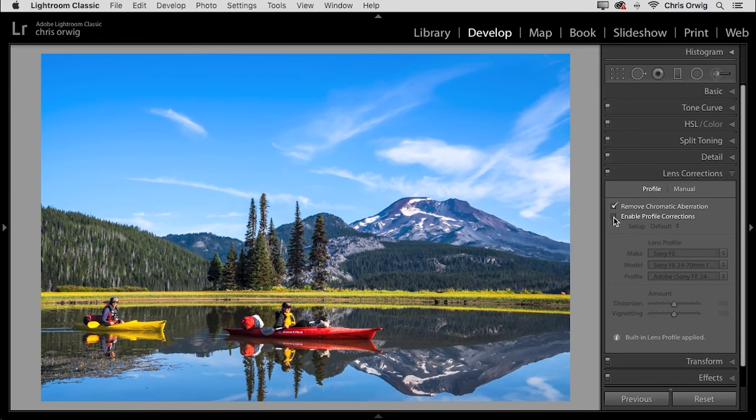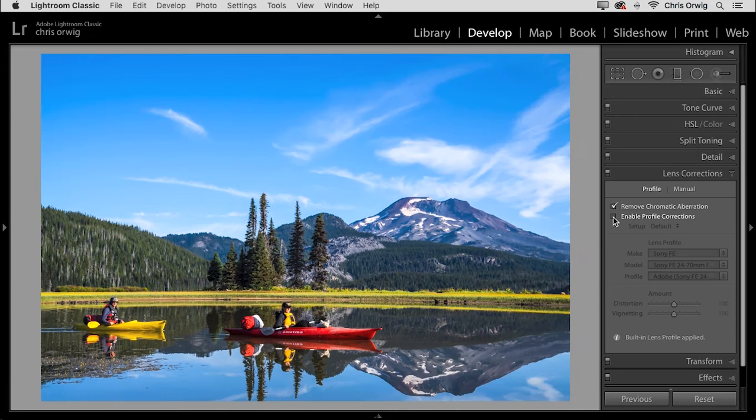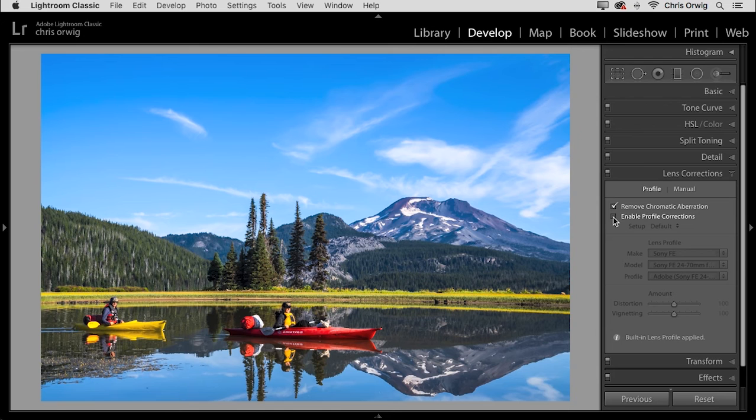Now what's interesting about this is it's correcting a quote problem with the lens. But you have to ask yourself, which version do you like better? And in my opinion, I actually like it without that turned on. I like the density, I like the look, I like the feeling. So you don't always have to turn this one on.